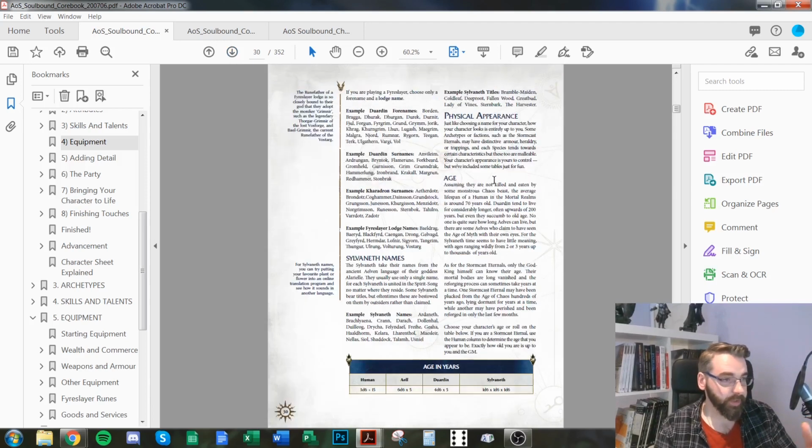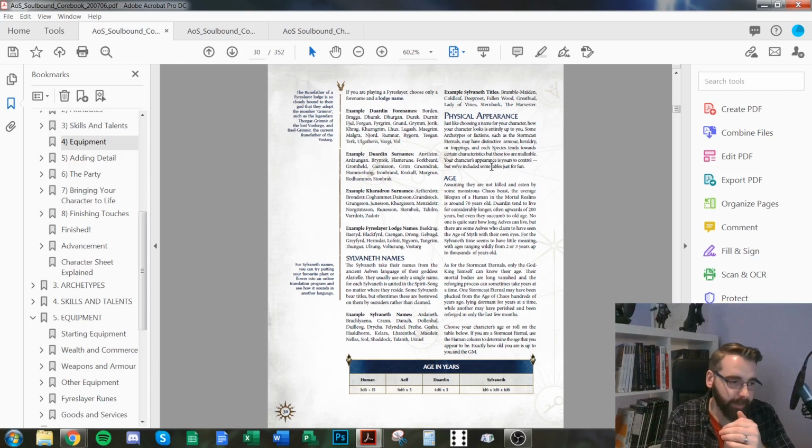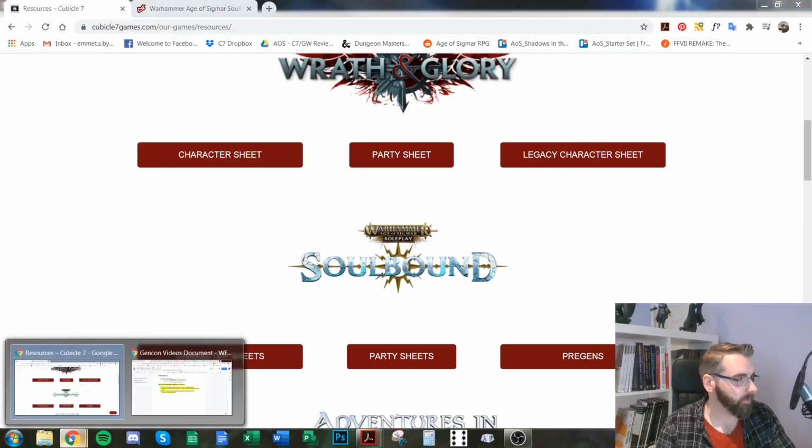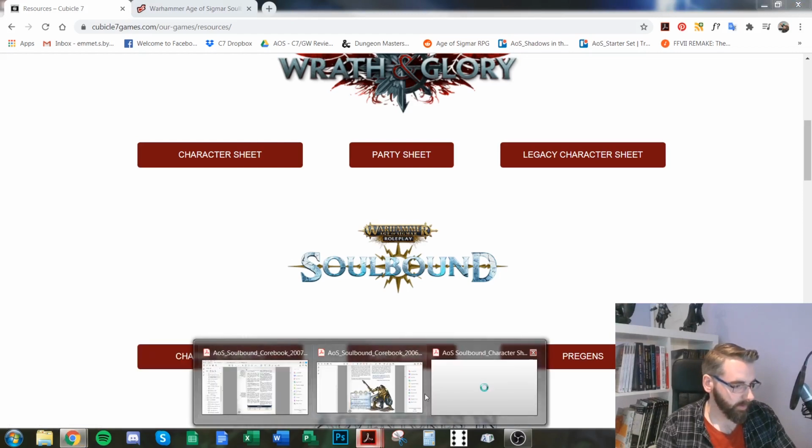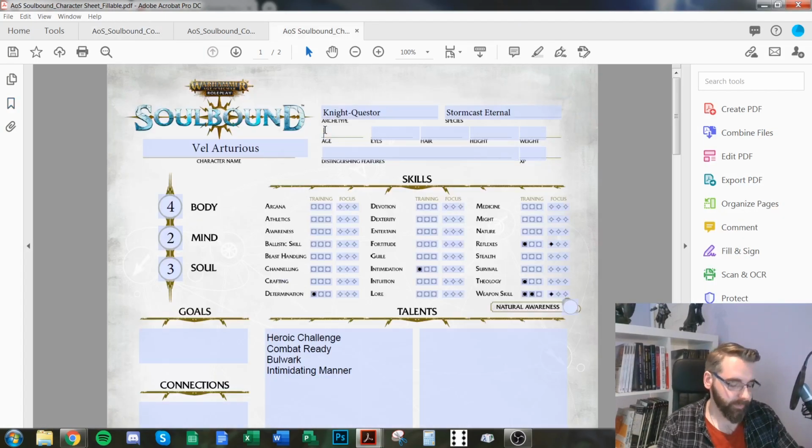Let's skip ahead to physical appearance. For age, the Stormcast Eternals are reforged, so we don't have an age table for them. But you can pretty much just use the human table and say your character looks that age. So let's see, I have my 3d6 here. Vel looks, yikes, that's a 6, 6, and a 4. Okay, so 16 plus 15, 31. So Vel looks 31. That's the wrong thing. Alrighty. Okay, cool. So Vel, let's say 31. We'll just put 31 down for now.